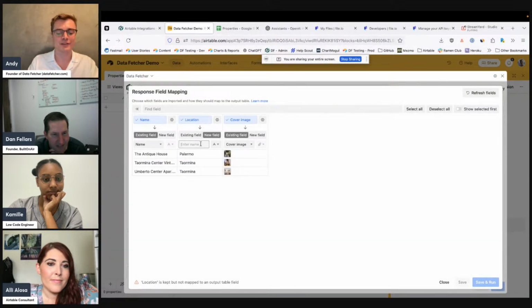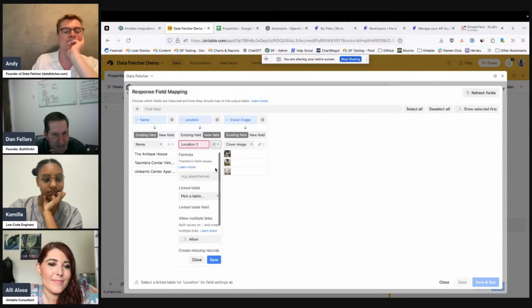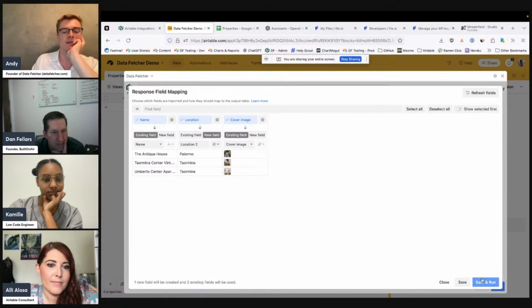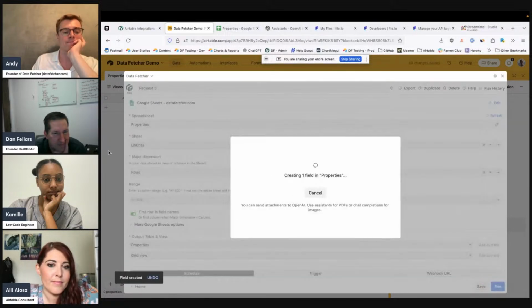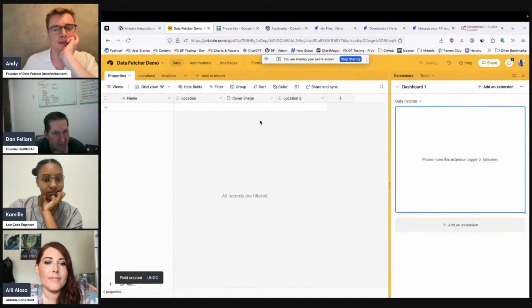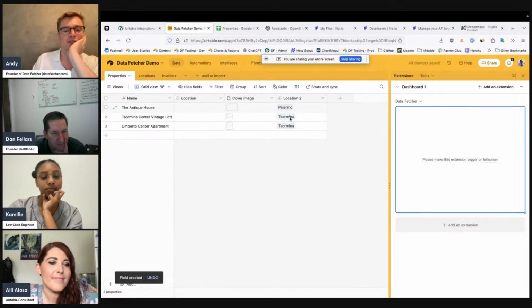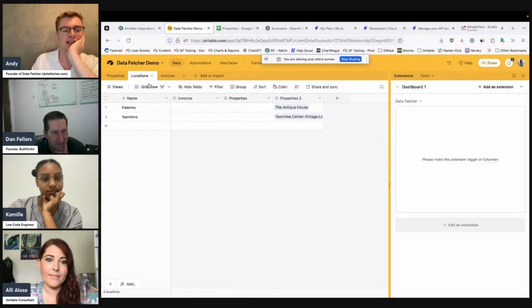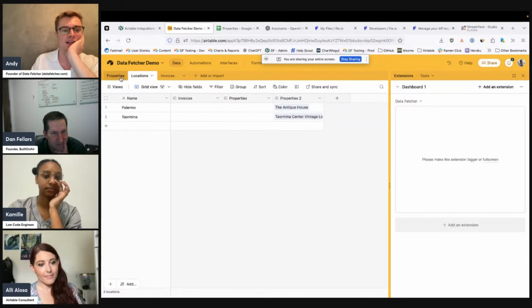So we'll go new field, location, and select that locations table. And now it's going to pull it in and create those link fields here. So those locations have now been created in that locations table.